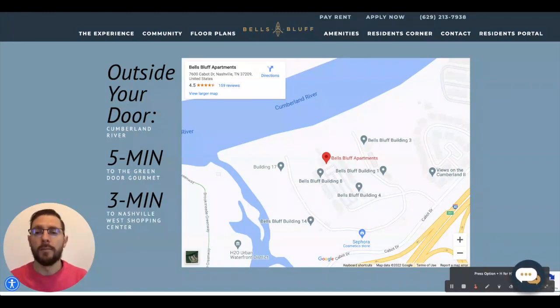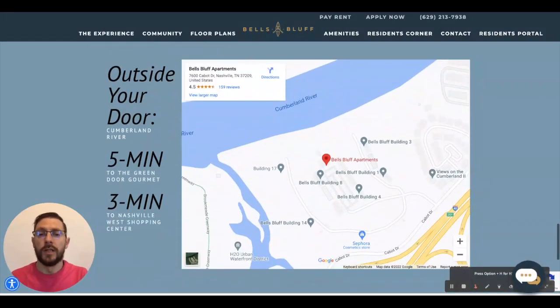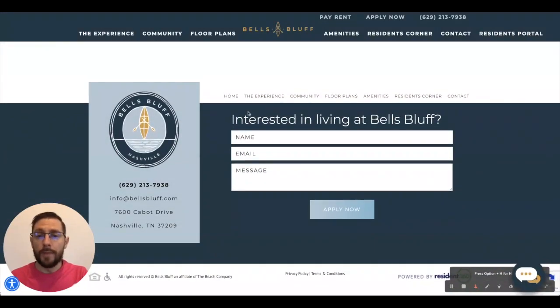I'd consider adding more of those on there, just so people get an idea of how close it is, or maybe how long their commute's going to be if they're going to work. Just so they get a better idea of the surroundings, where exactly it's located, and what access they have. But I really like this idea of adding the 5 minutes to, 3 minutes to section on here. And then at the bottom here we've got the CTA, or the lead form, which is a great position. As soon as they get to the bottom, you want to try and grab their details right here.